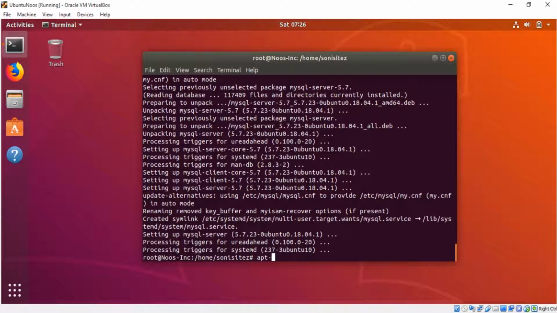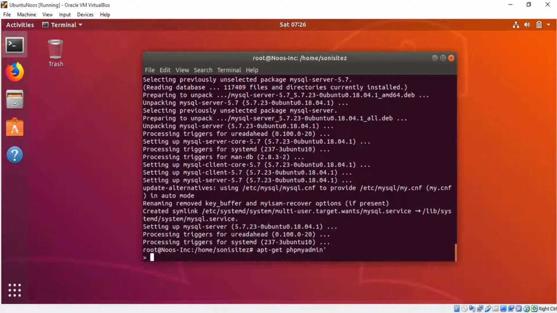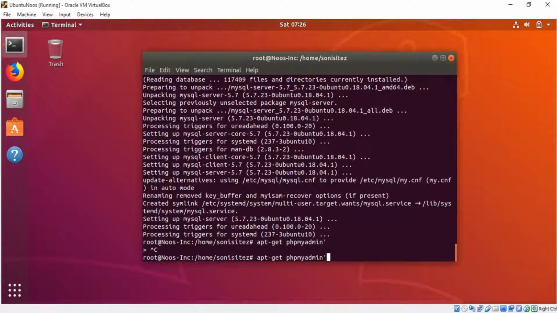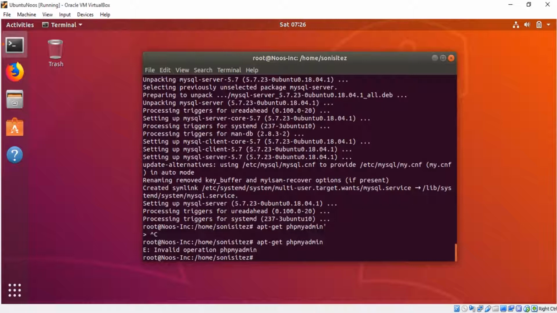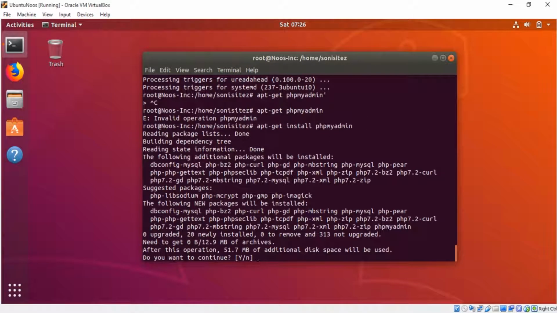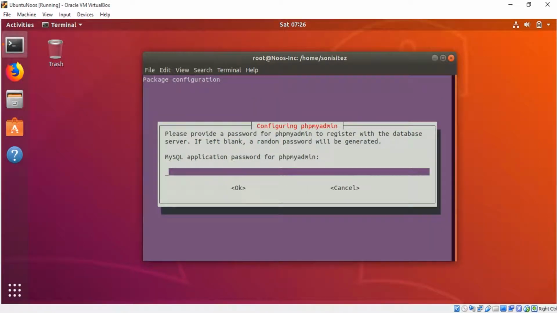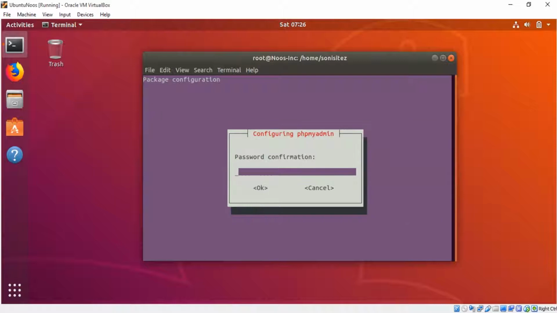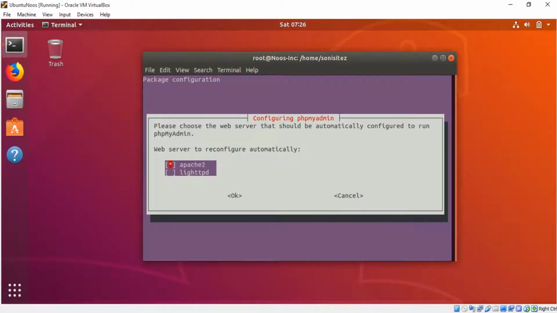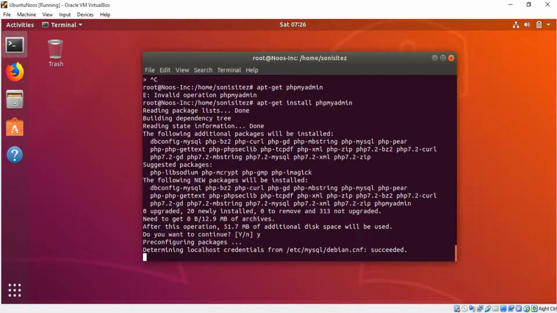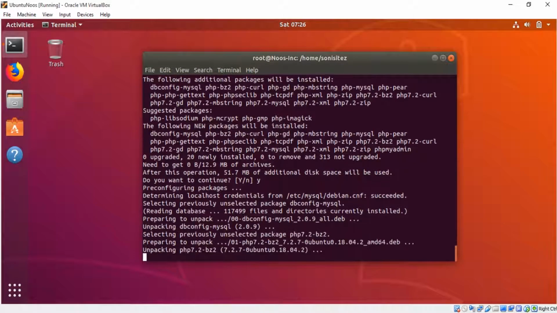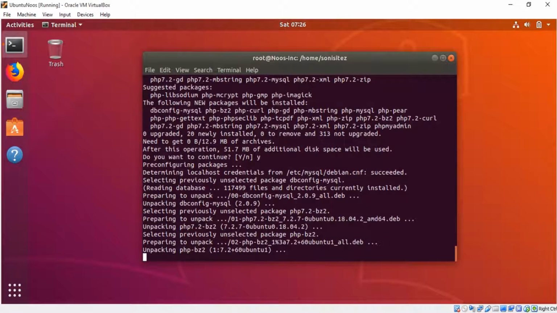Then let's install phpMyAdmin here. I'm sorry, not quotes at the end of phpmyadmin. I forgot to type install here. Okay, click yes, and then configure our database. I can use this for admin, and to select this option you can use the space key on the keyboard, and then click OK.